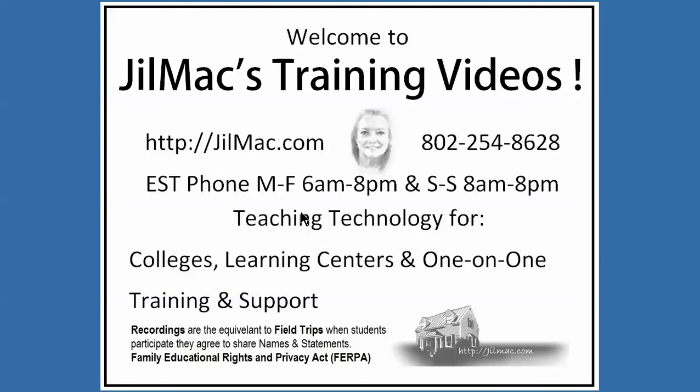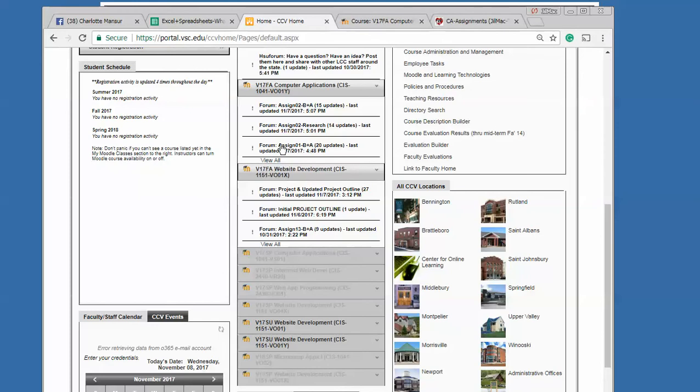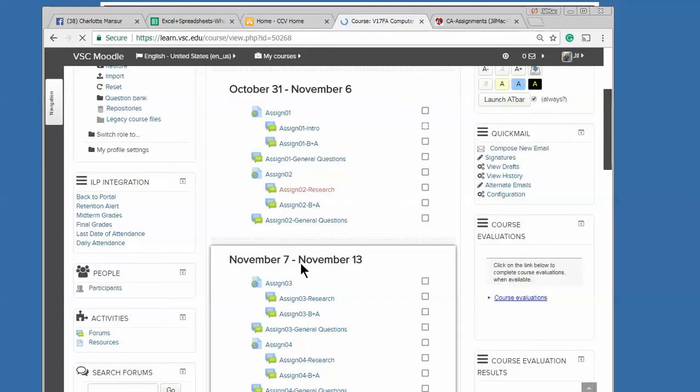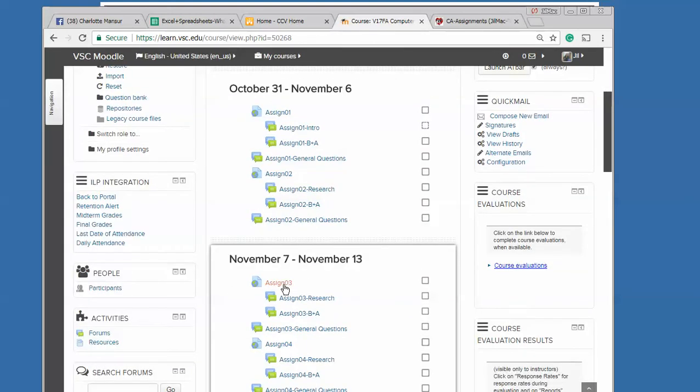And what I want to talk to you today about is links, clickable links. So first let's go out to our CCV website. Okay, so here we are on our CCV website, and I'm going to go into computer applications. We happen to be working on assignment 3, so I will open assignment 3.